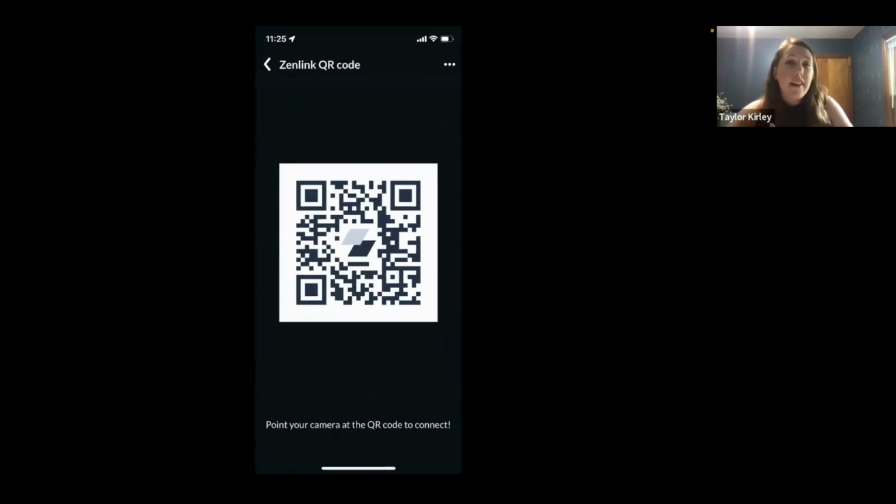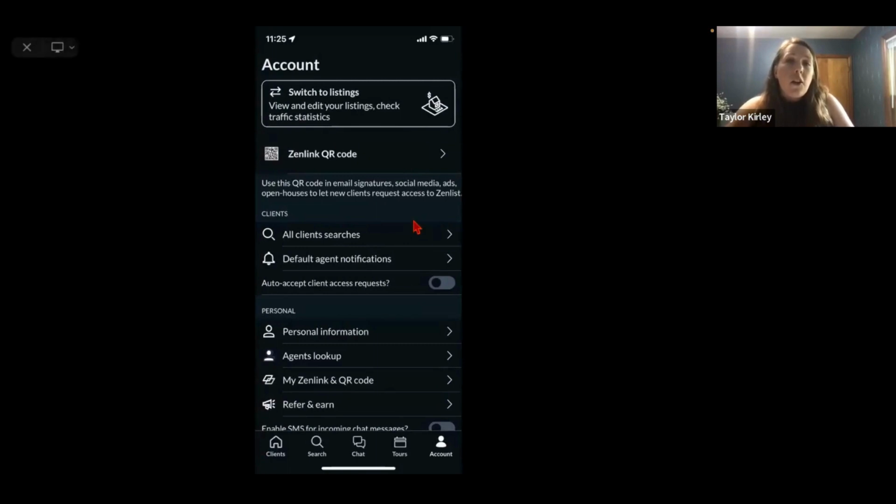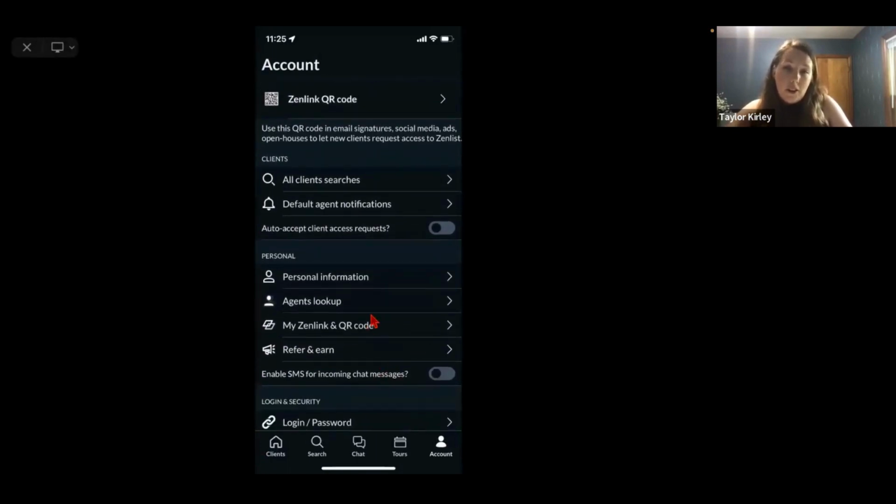So it's sort of, again, like that digital business card that you can just pull out. Maybe you've met someone on the bus or the train. You can say, hey, work with me, scan this, boom, it's done. They're in your Zenlist account. Your other option, though, is to go here and click My Zenlink and QR code. You'll be able to pull up that QR code again, but also your Zenlink is going to be right here.